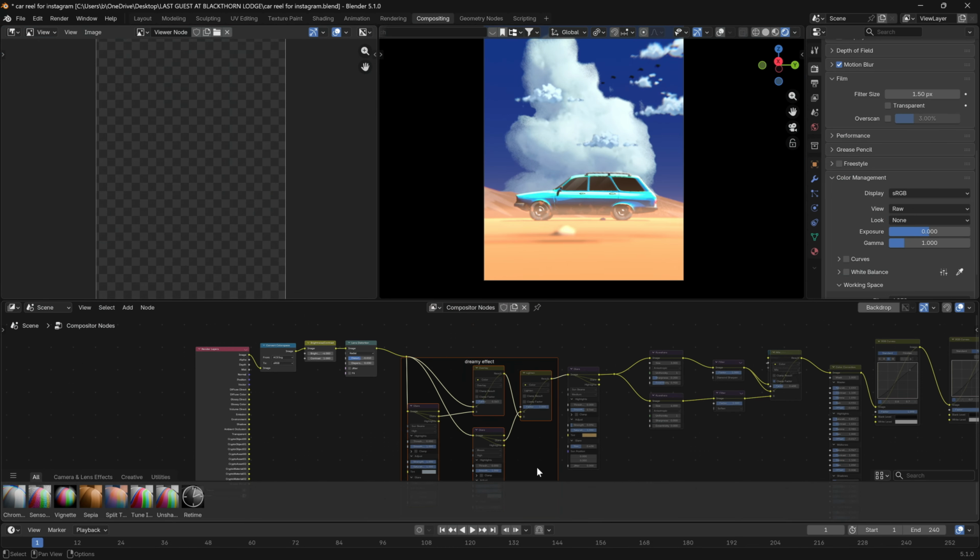So there you have it, from stylized industrial in Blender to ground offset and the comp nodes.